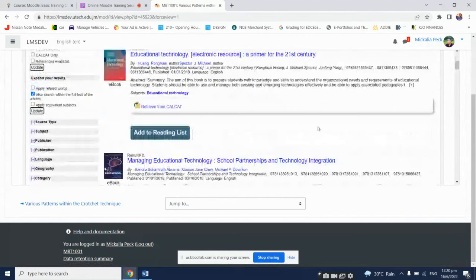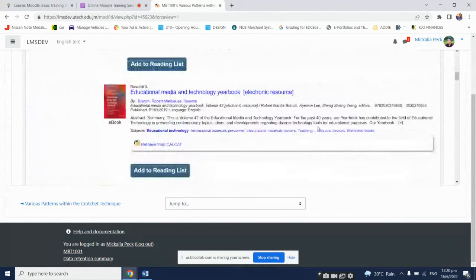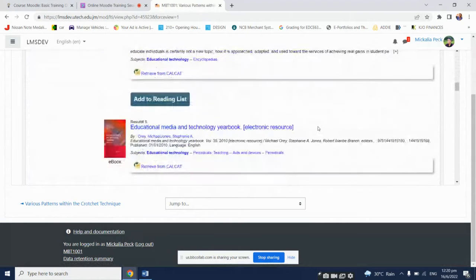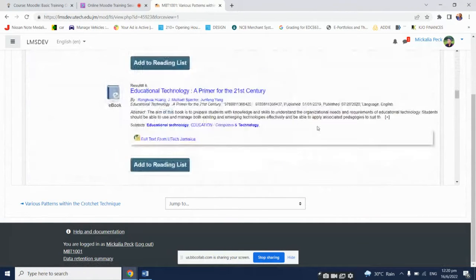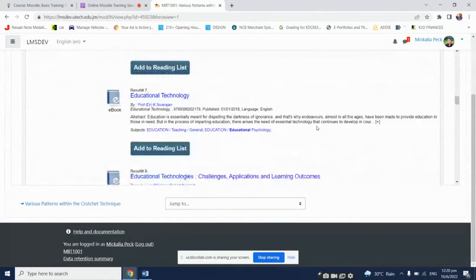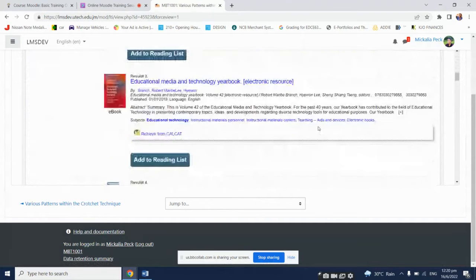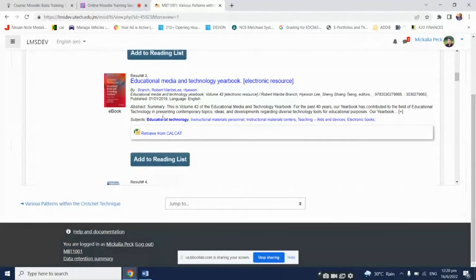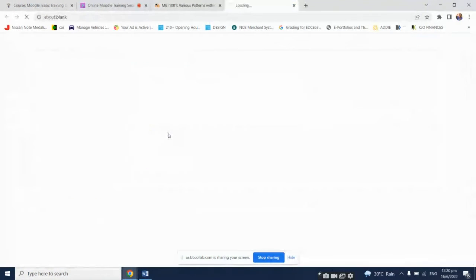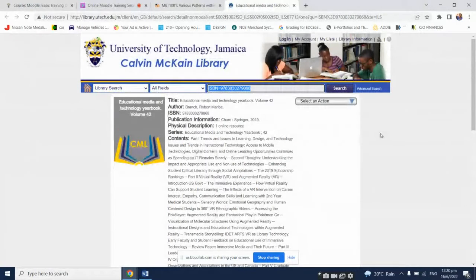All right, so it's showing some other results as well. I'm seeing educational technology, not sure how well that ties into crochet. Okay, but we have to eyeball and look properly at what we're seeing. All right, so let's say I wanted this. Let's say this was a useful resource for my students. I could just click on retrieve from CalCut.